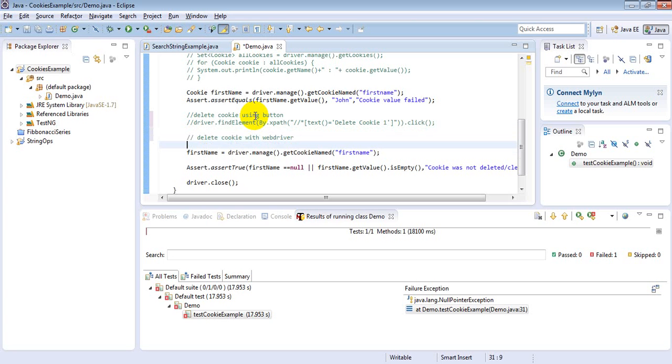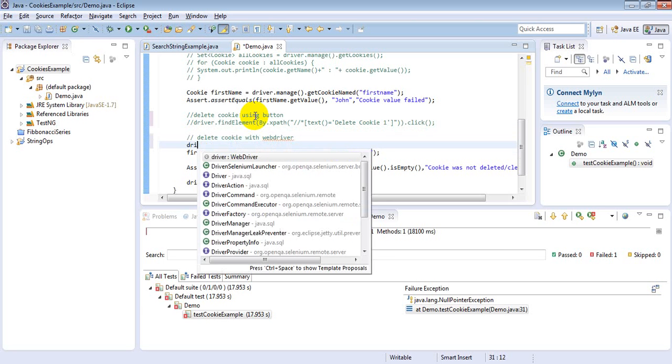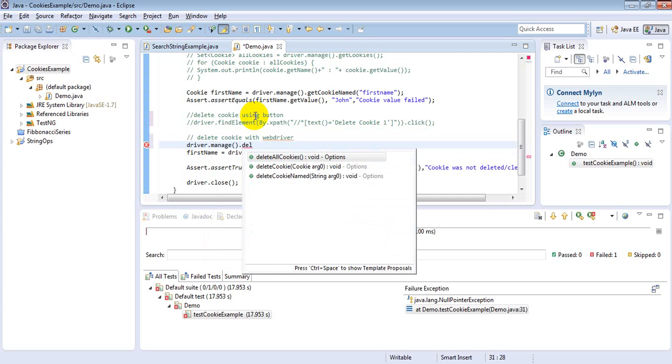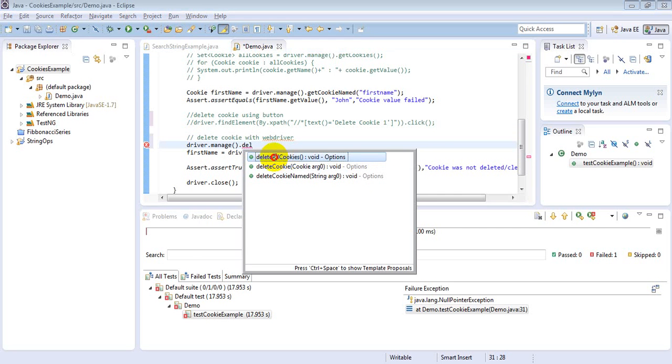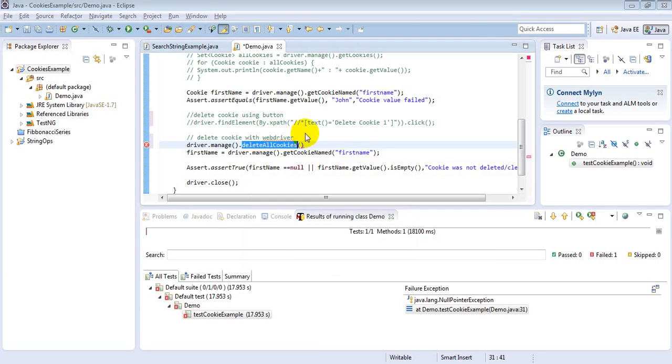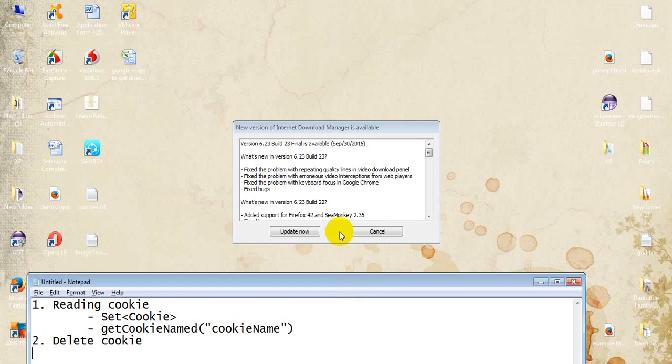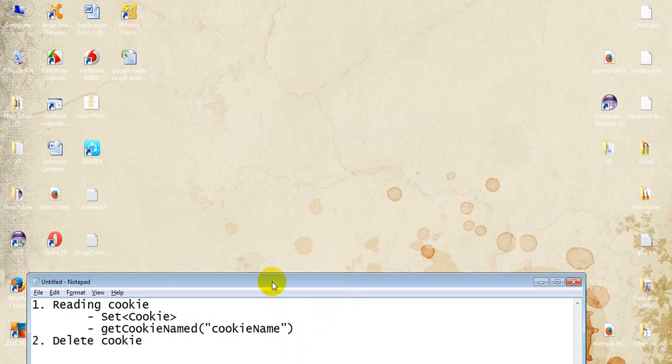Delete a cookie with a WebDriver. So driver.manage().deleteAllCookies(). This option you can use, delete all cookies. There are 3 options. Delete all cookies will erase all cookies completely. Got it?